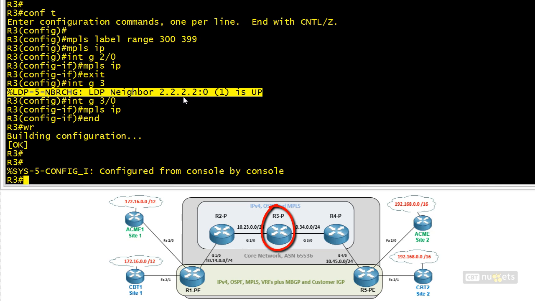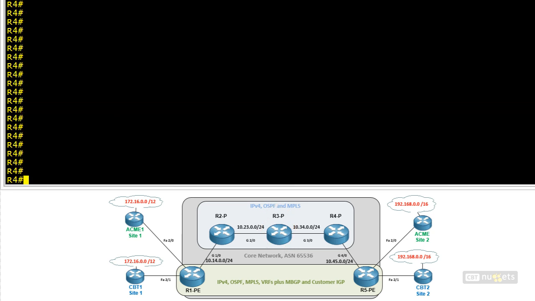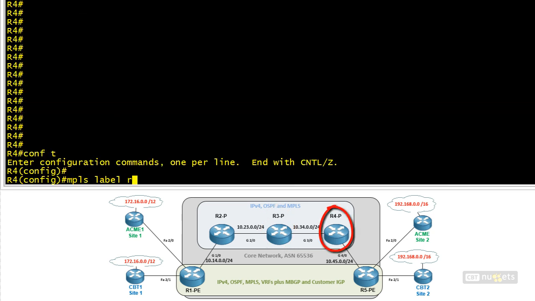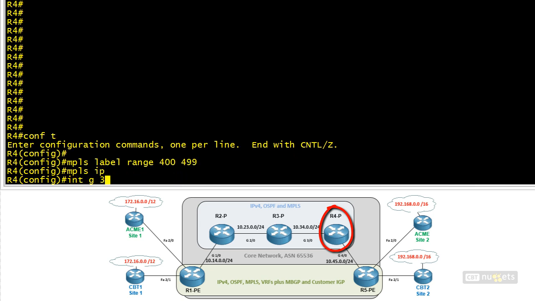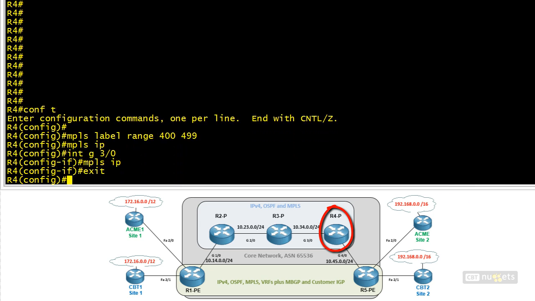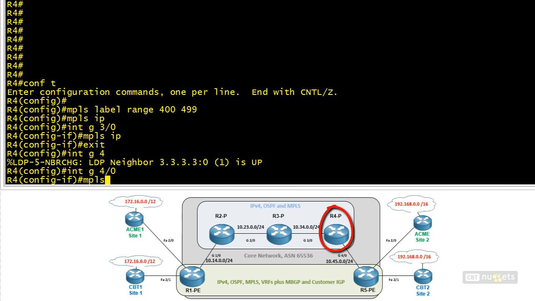So those guys are happy exchanging their local label information with each other. We'll continue to R4 and do the exact same treatment. We'll set up a range of labels for R4 from 400 to 499. We'll enable MPLS IP globally, and then enable MPLS IP on interfaces gig 3/0 and gig 4/0.